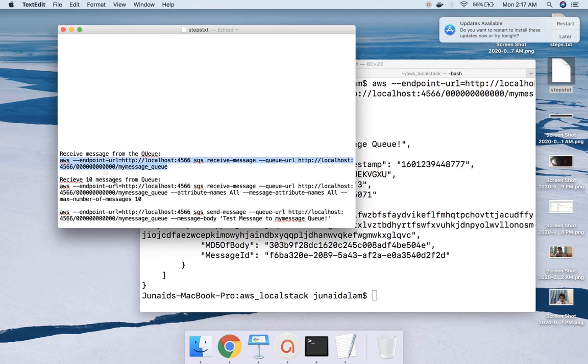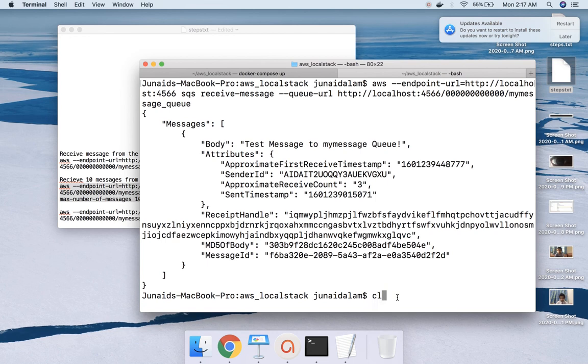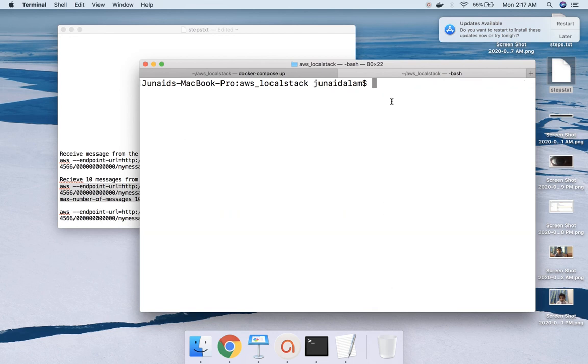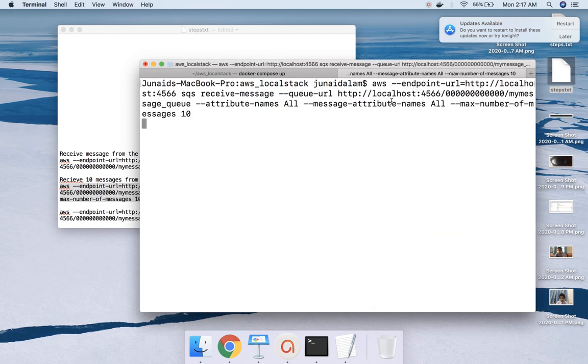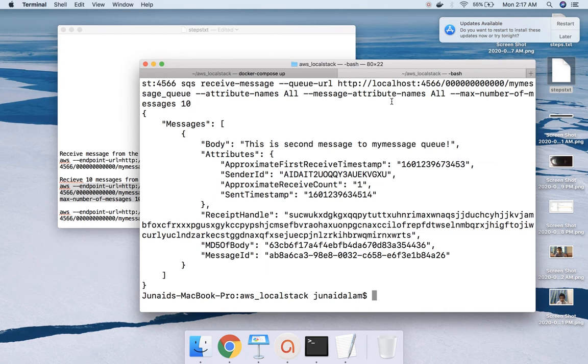There is another command. It's almost the same command with more attributes. Say for example, I want to read a maximum of 10 messages, so I can just use this command. We just copy this, clear the console, and execute it. You see that now we can read the second message as well.